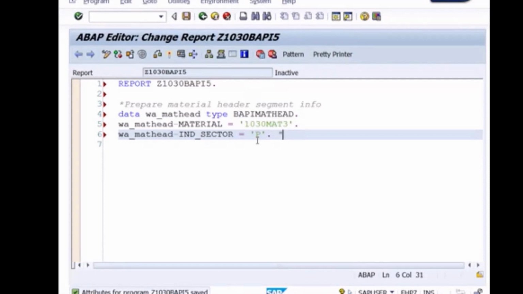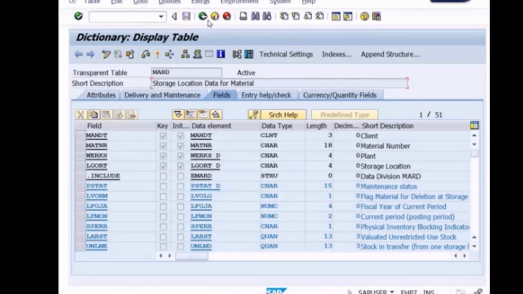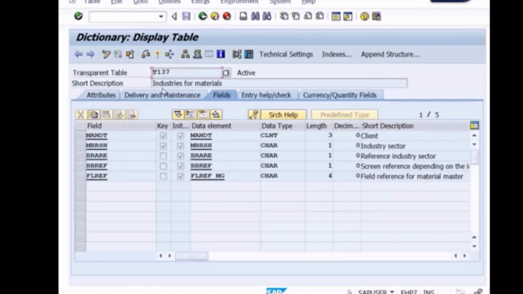What is the table for material types? For industry sectors? What is the table where all the industry sectors are configured in SAP? T137, I believe. T137. Yes. What is this? Industries for what?